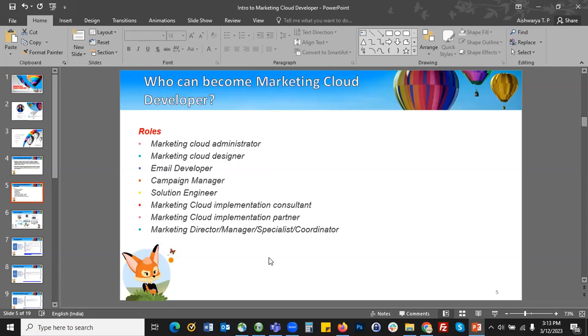So that is the definition of who is a Marketing Cloud developer. And now, who can become a Marketing Cloud developer? We might be thinking that we are not fit to be a developer, maybe because we don't have some basic knowledge in the platform, or we don't have hands-on experience in the platform. There are different scenarios where someone might think that they are not the right fit to be a developer, but that is not the case.